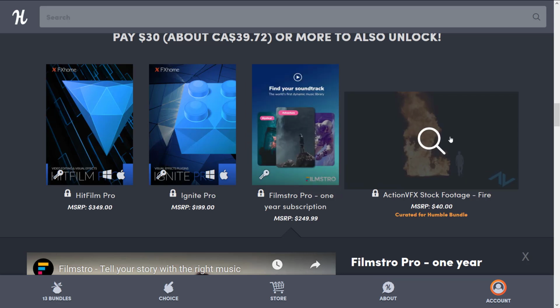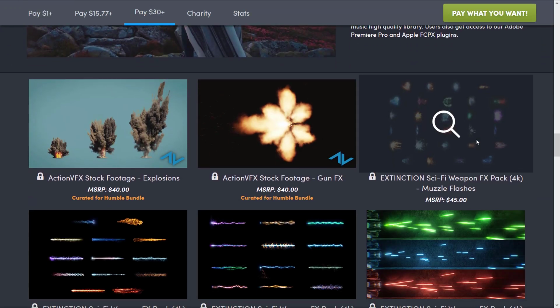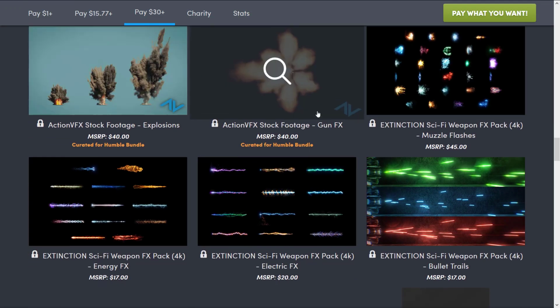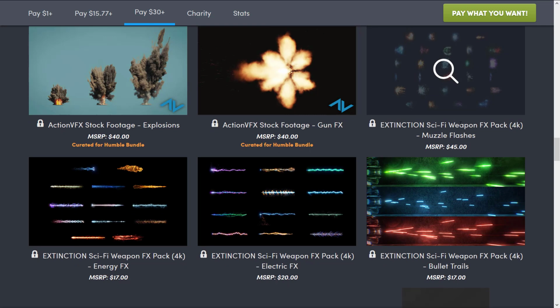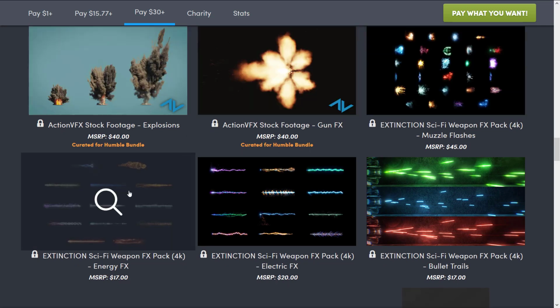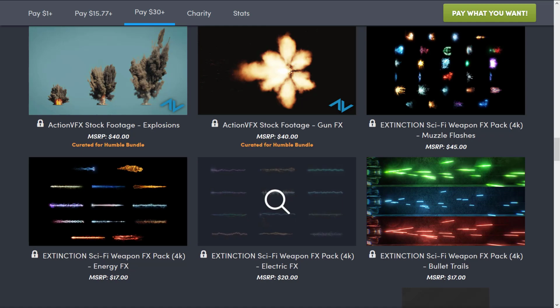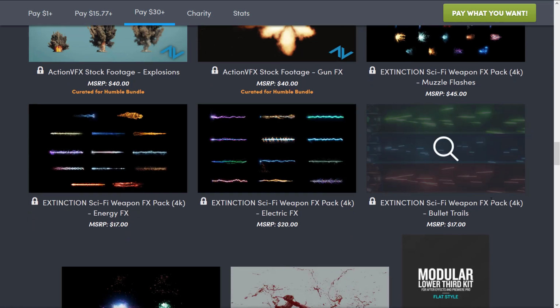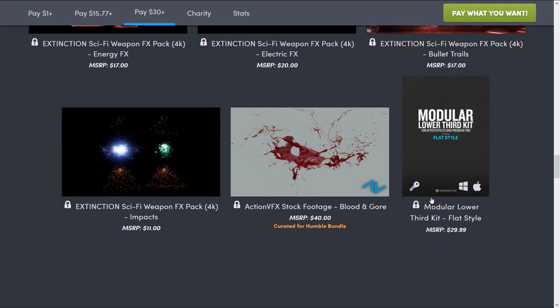Then we've got Action VFX stock footage for Fire. Then we've got explosions, gun effects, sci-fi weapon VFX pack, 4K muzzle flashes. We've got energy effects, again 4K, electric effects, all in 4K. Bullet trails, 4K again.